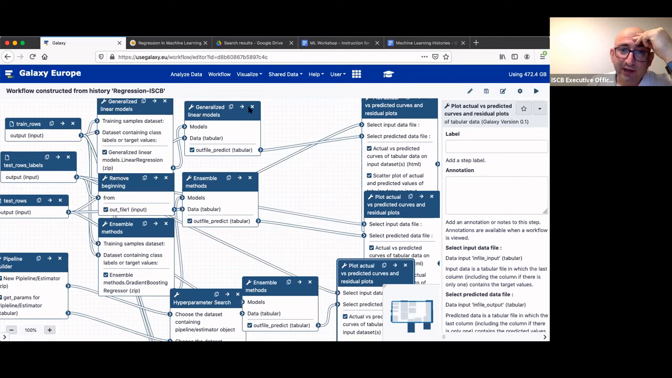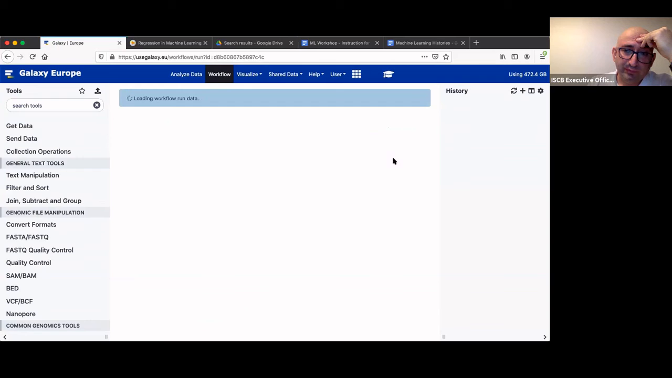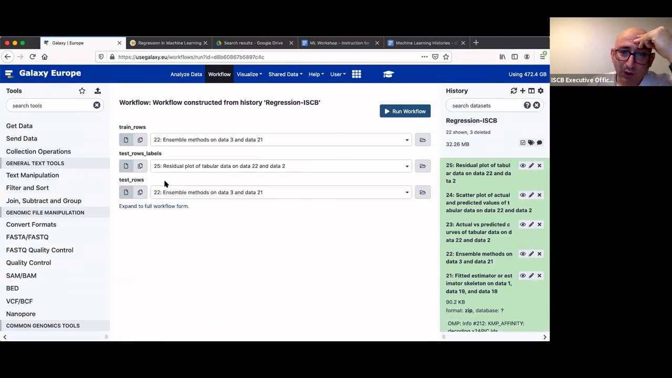and you can run your workflow with different data sets. For example, you create new samples and you want to analyze and predict the age for the new samples. You can easily just run your workflow. Here, you can run the workflow. Run workflow and give the new data sets. Here, it says, okay, give me your train, test, and again, the test rows labels. You can give the workflow new data sets. And by clicking run workflow, the entire workflow will be run from 0 to the end. And it is quite useful.